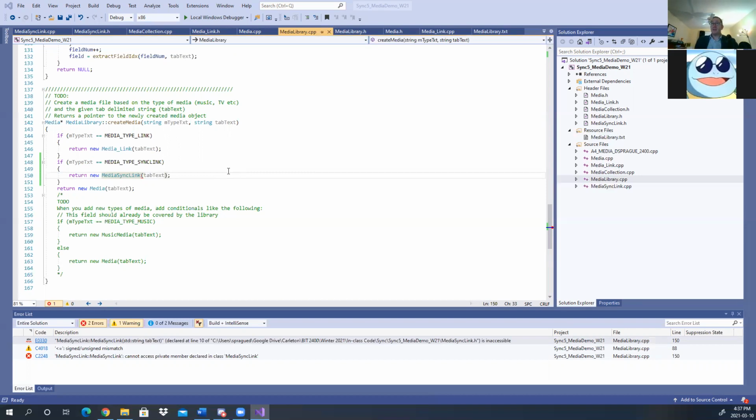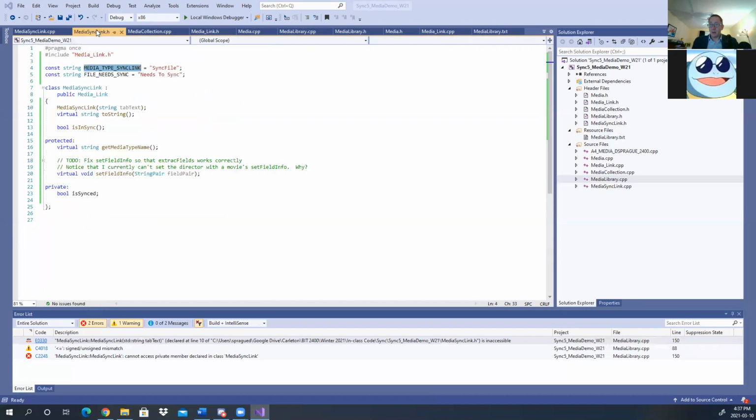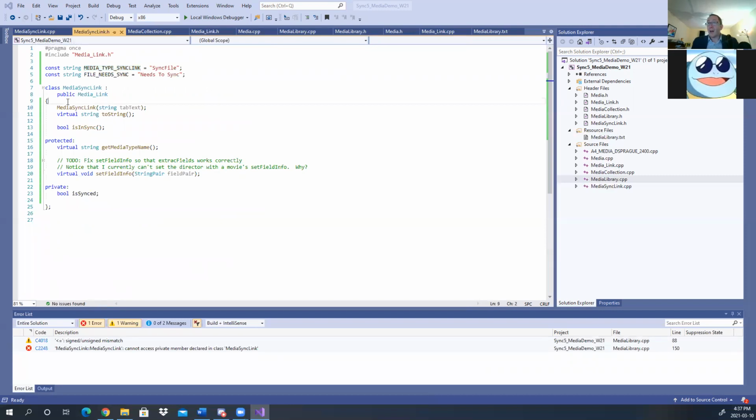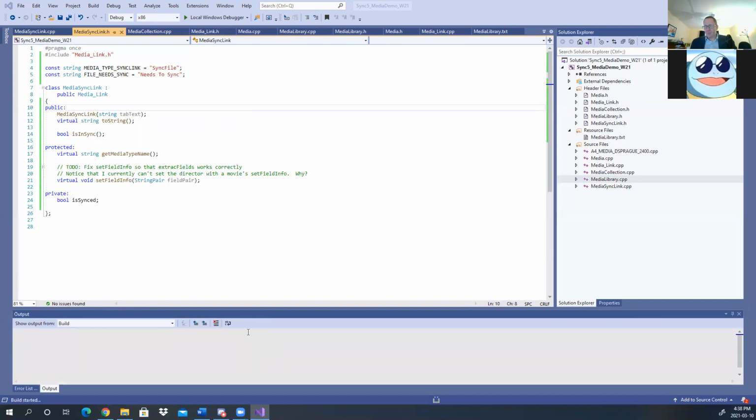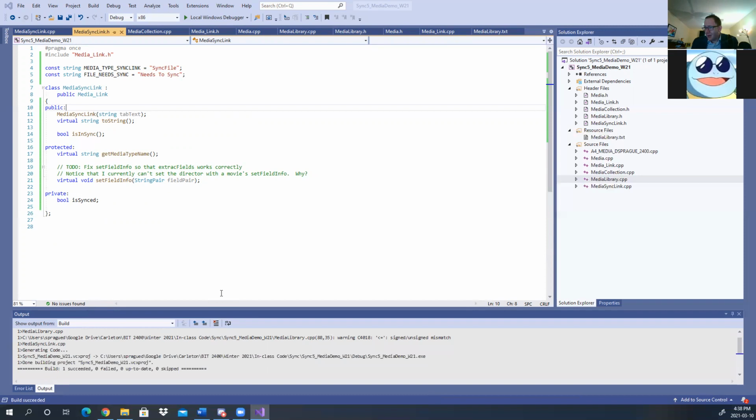Oh, let's look at our media sync link. Public, private, protected, not public. I need to have this stuff public. Let's run it again, see what happens. And I can't access the member variable. Maybe this all goes away after this one little fix. It all went away with one little fix.